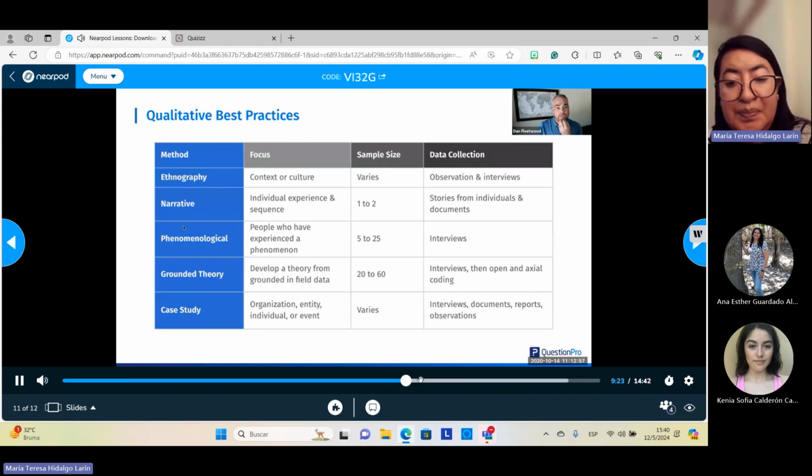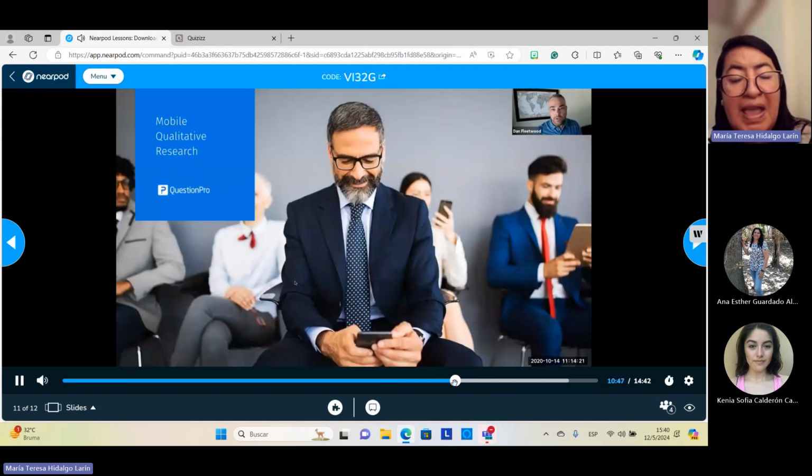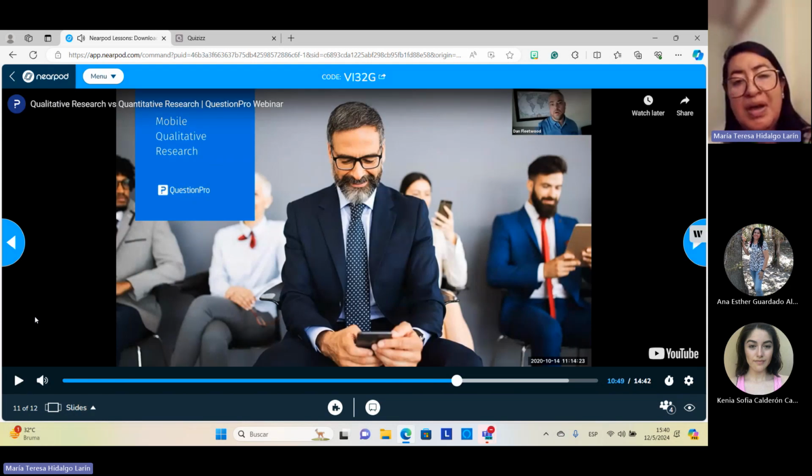Different types of qualitative research. You can't have a quant survey. And then this really goes around interviews. Big push with mobile qualitative research. And this one is quite interesting. What comes to your mind when you read mobile qualitative research?